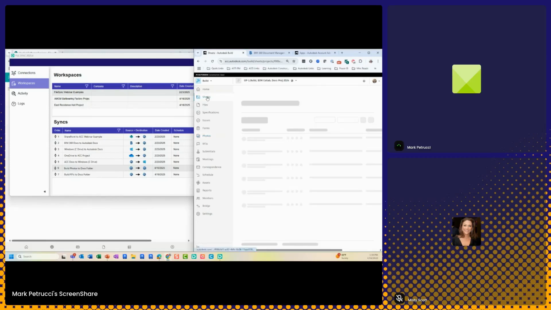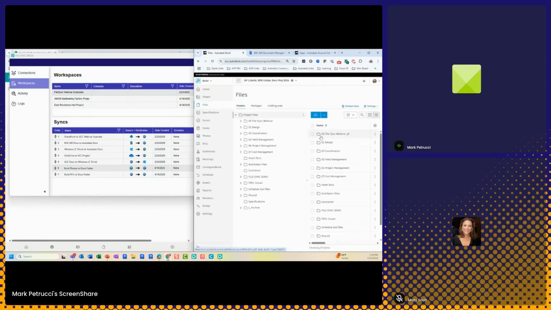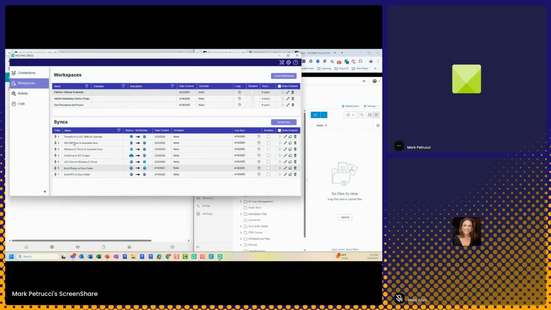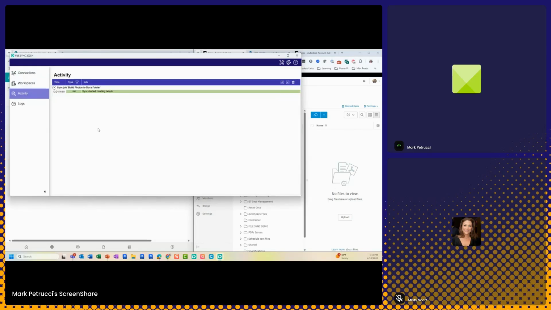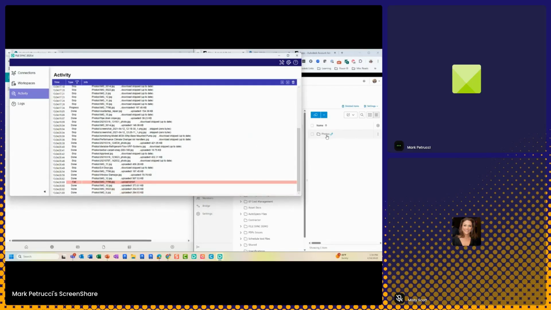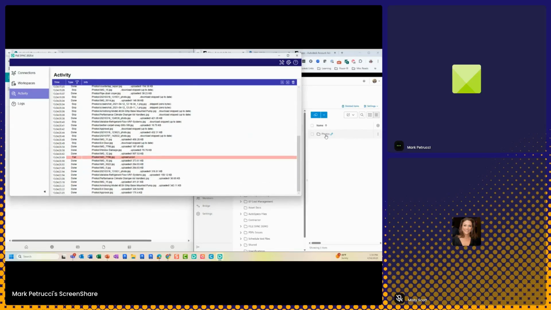If I come back here to files, my webinar, and my photos, I will now run this BIM 360 build photos to docs folder, and I'll run it. And if I go to my activity log, I'll keep an eye on it. Looks like it's starting okay. It's now connecting. And sure enough, if you take a look over here on the right-hand side, I hit photo. There's photos right here.